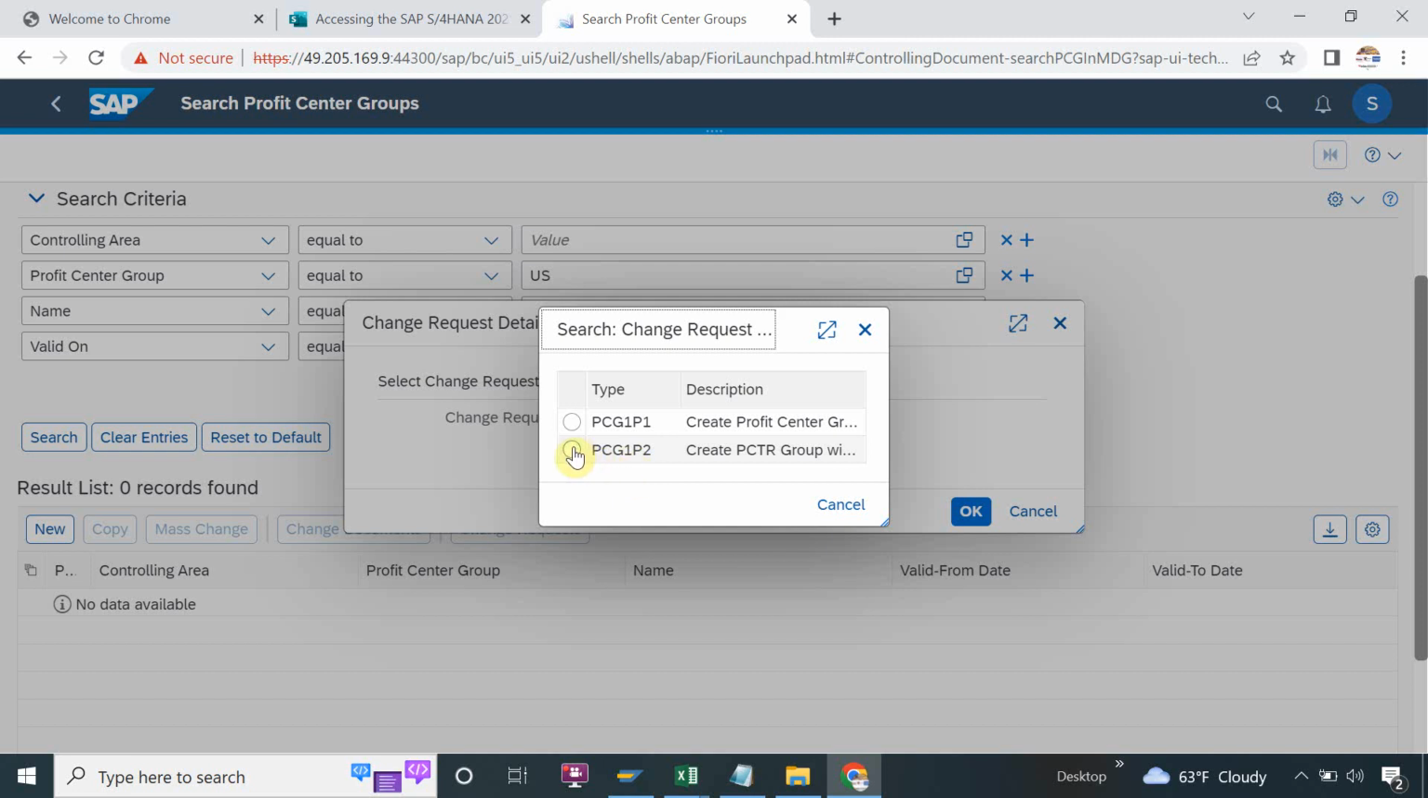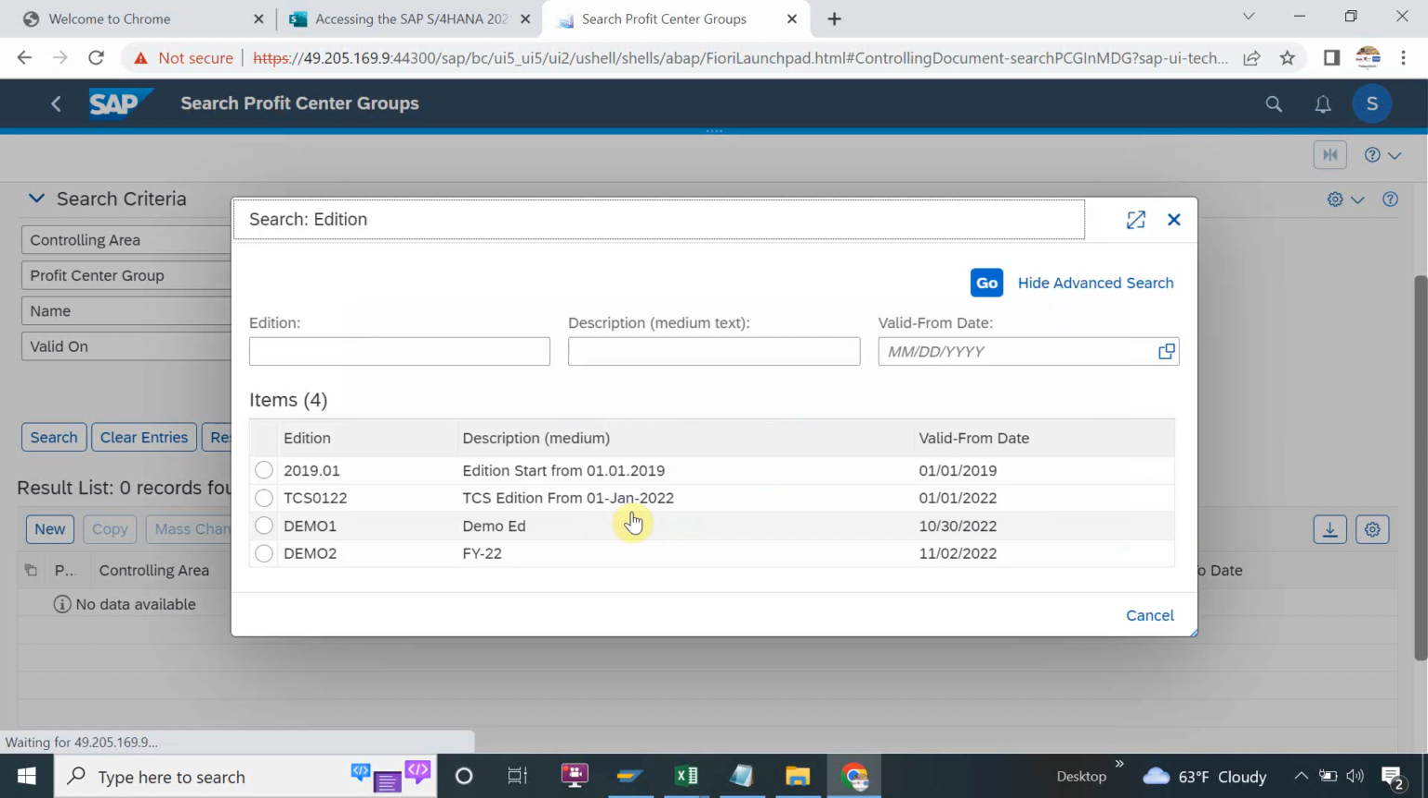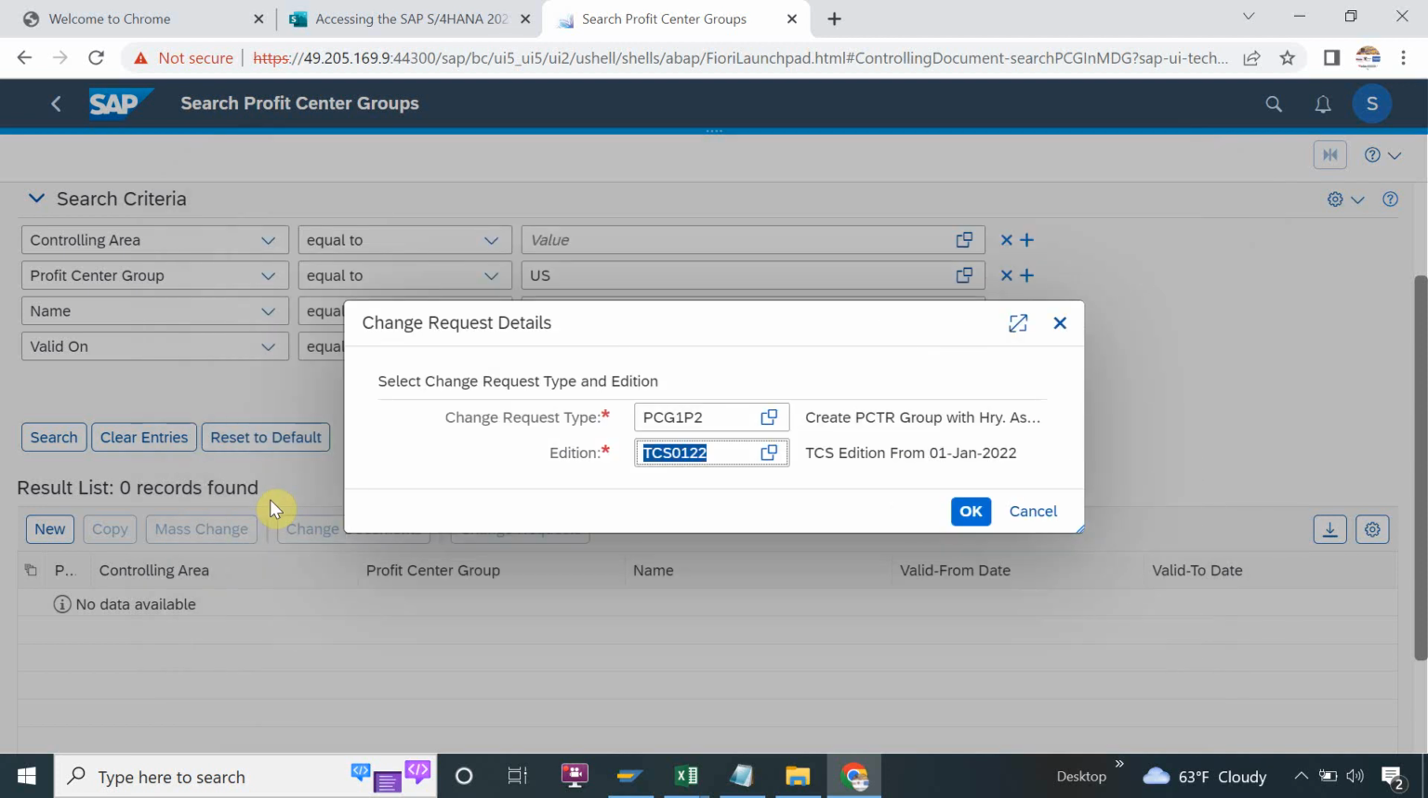So I will go with this one and select the addition. I have already explained the addition in my hierarchy video, but for more detail with an example and scenario, I will have a separate session for the addition. Click on OK.